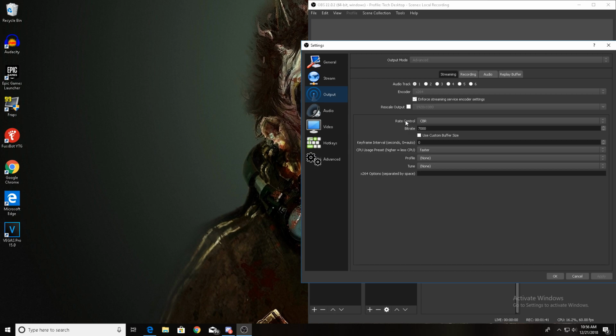Now your rate control, CBR, stands for constant bit rate. What this is going to do is keep your bit rate constantly at 7,000. Constant bit rate can cause more buffering issues, but it always keeps the stream looking smoother. So I have my bit rate set at 7,000, and it'll keep it constantly there, so the quality won't adjust as frequently. As far as bit rate, Twitch, I think, maximizes the bit rate at 6,000.